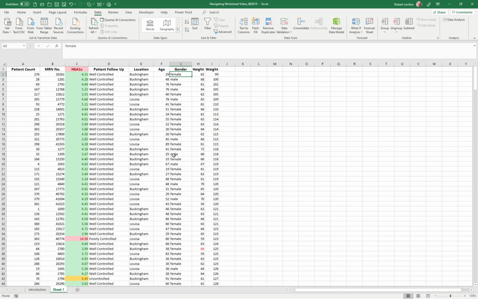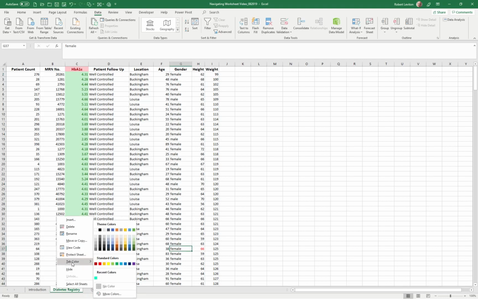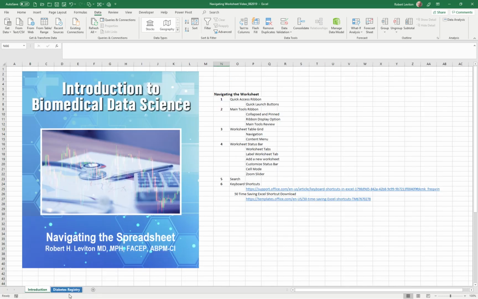Now, the next area is the worksheet status bar, and down here at the bottom, it starts off with our tabs, and we start with the introduction tab. Let's go to sheet 1. By double-clicking on that, we can change the label on that, and we'll call this Diabetes Registry. And at the same time, when you right-click on that tab, you can add a color. I like adding colors to tabs when I'm working with other individuals because I can quickly direct them to the tab I'd like them to see by colorizing it.